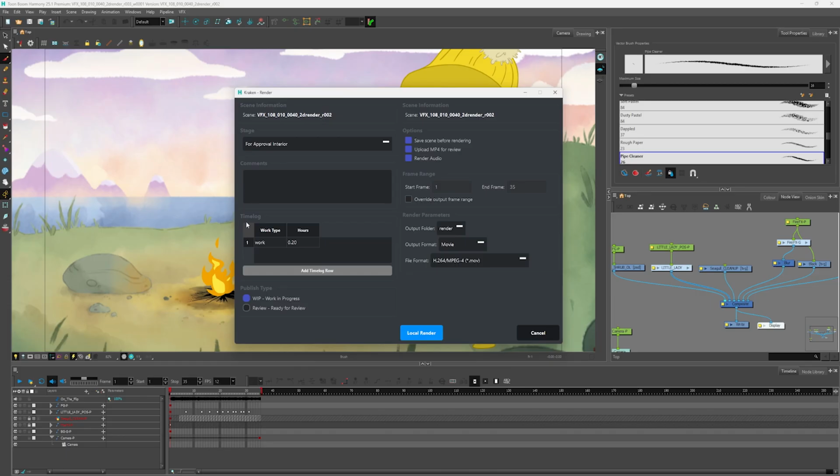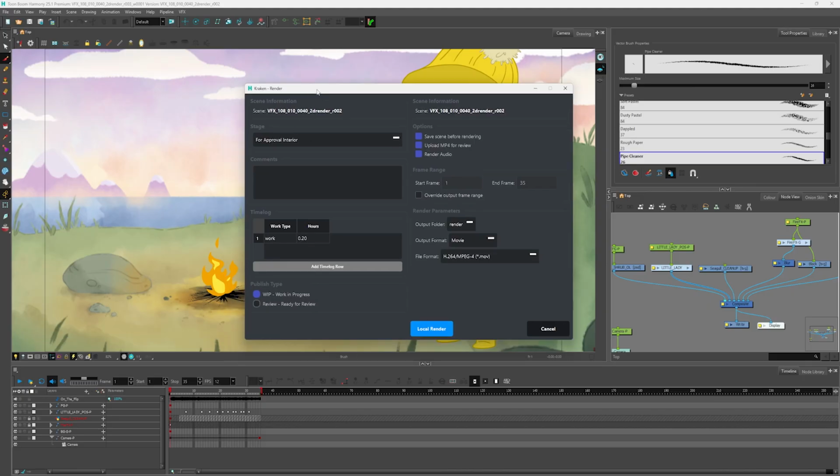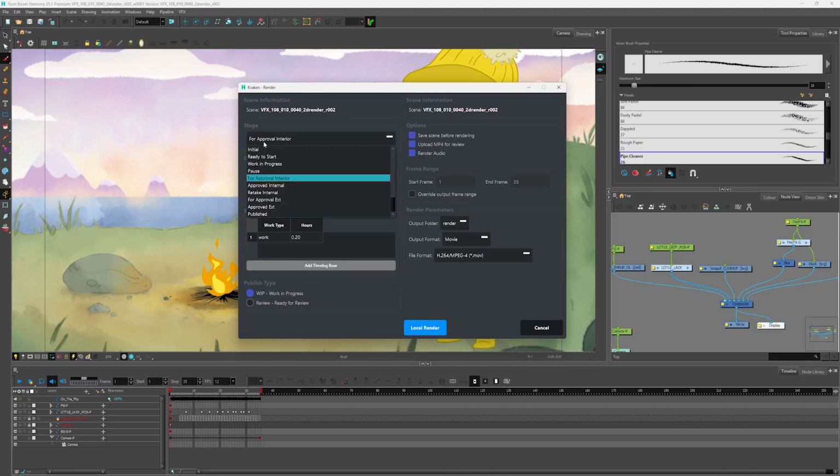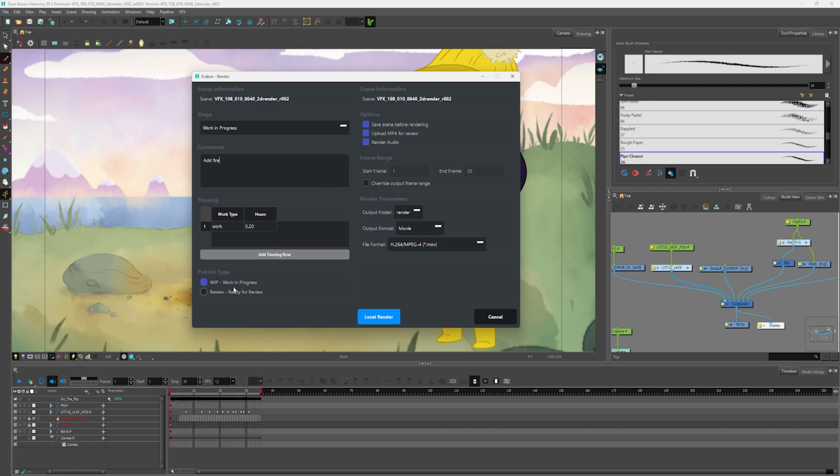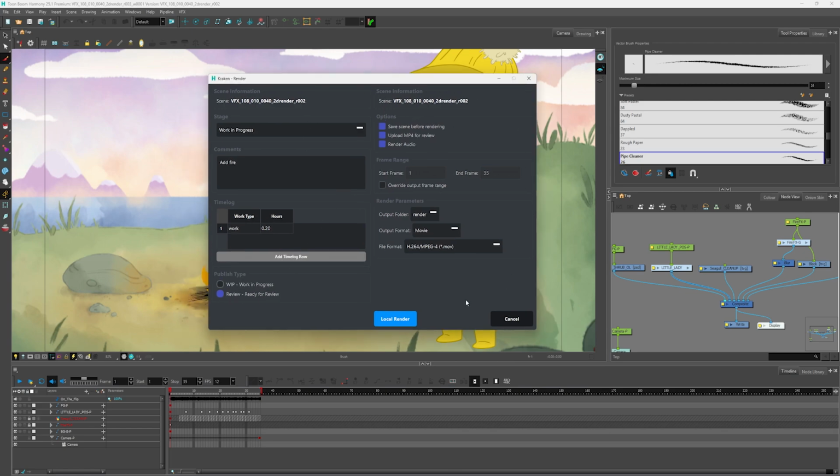On the left side, we have all the parameters and information related to uploading to the production platform and saving the scene. For example, we can change the render status, add a comment for the supervisor, log the hours we've worked on this scene, and mark it to be published for review. On the right side, we have the actual render settings.